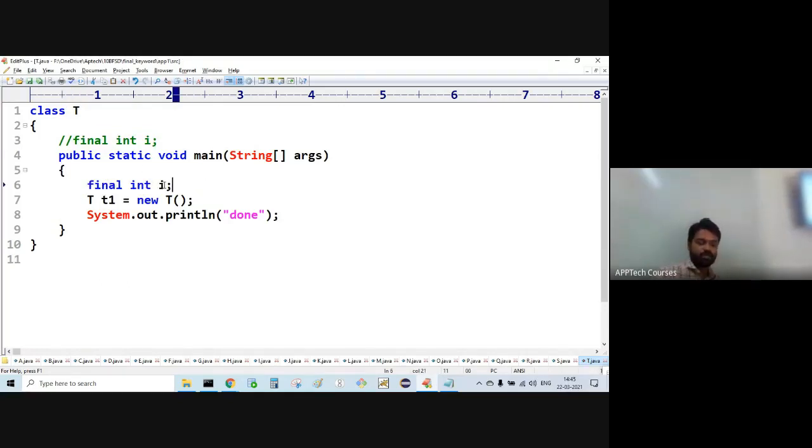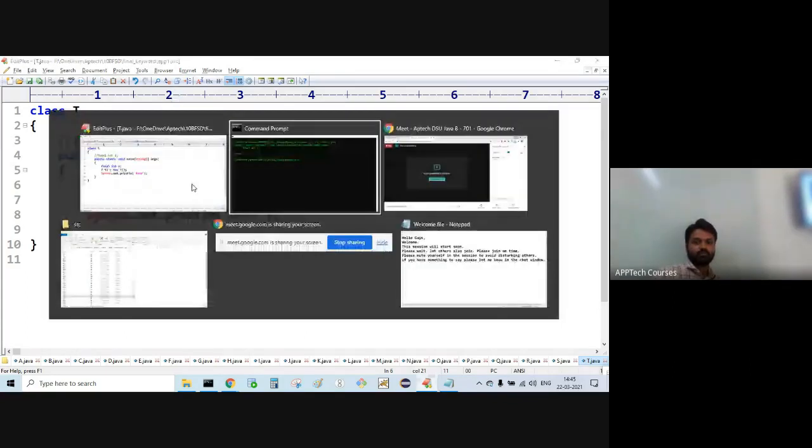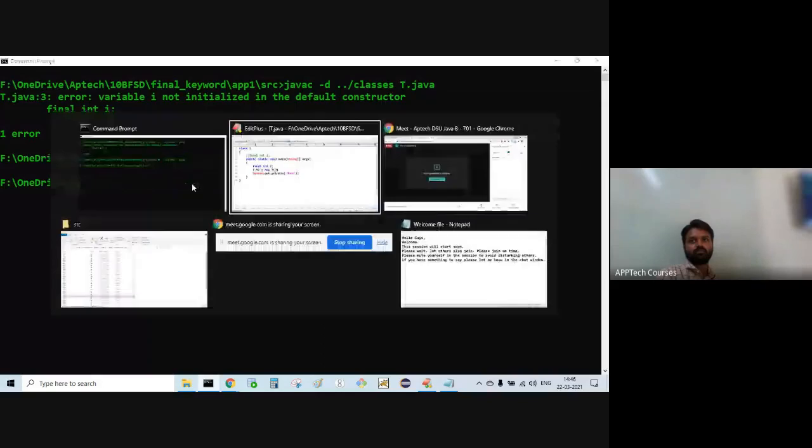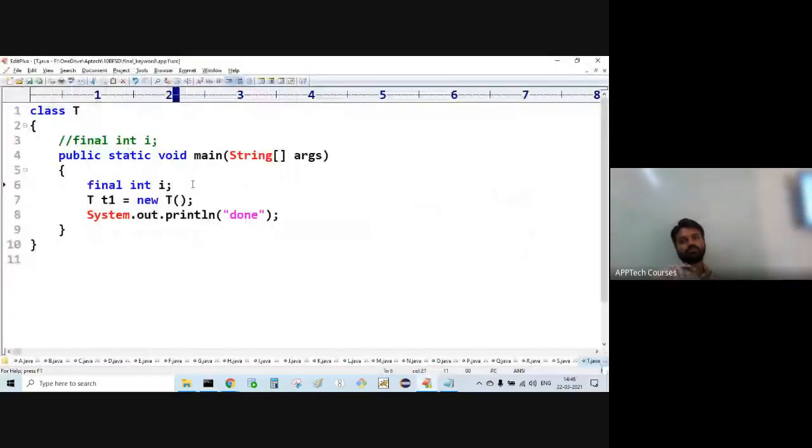I'm not using it. But now we can run it. Whether compilation success or not. No. Why no? See, this is the local variable. I'm not trying to use it. If you try to use it, what do you get? Variable I might not have been initialized. That is error.